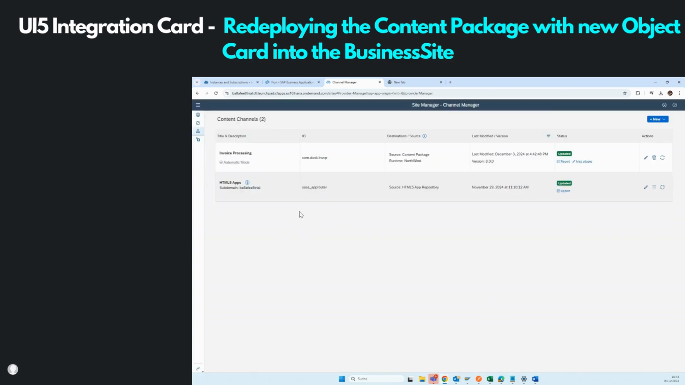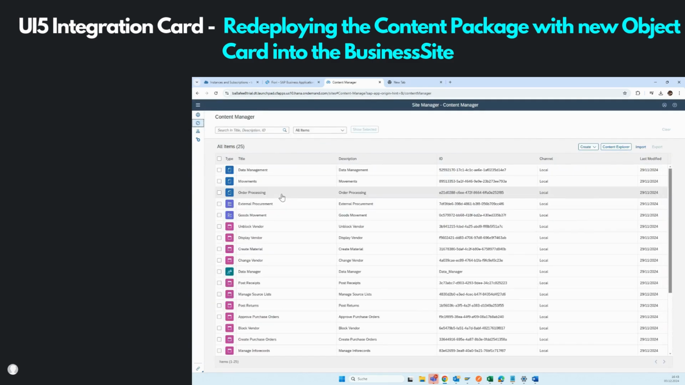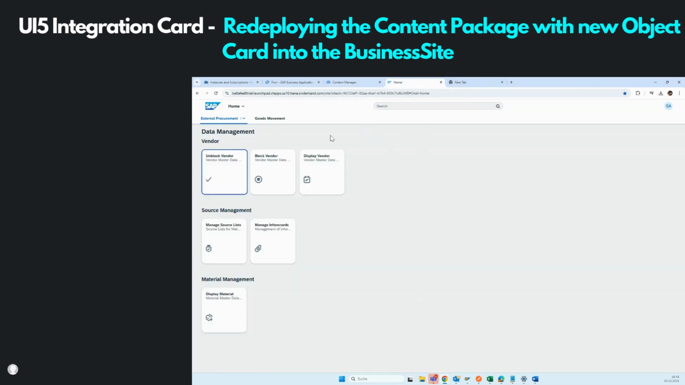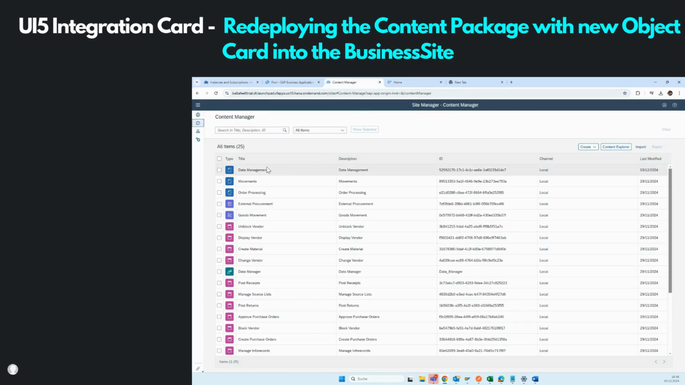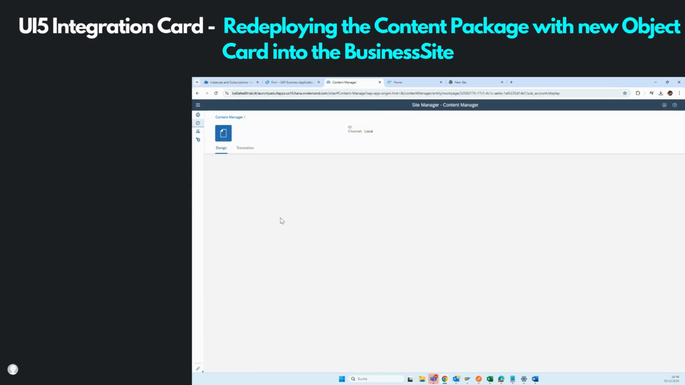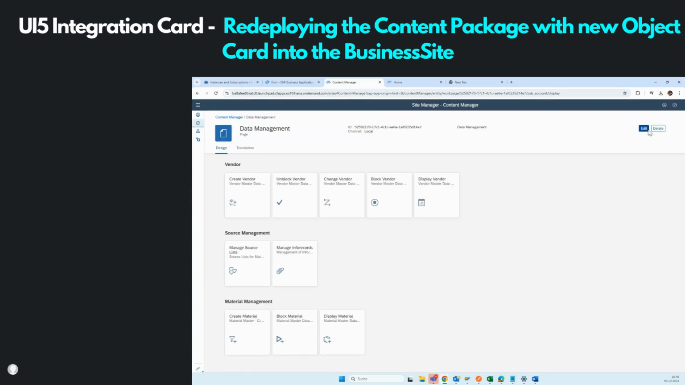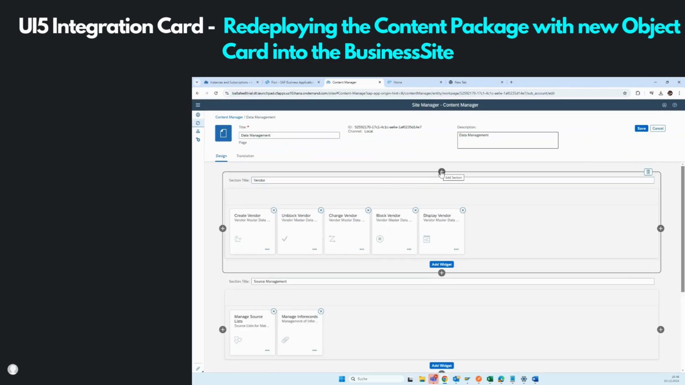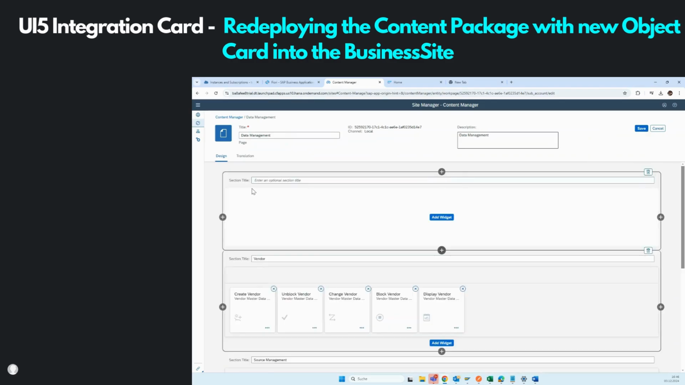Now let's go ahead and include it into our business site. So for that, let's go to the content manager. Now I want my new object card to appear over here right at the top of the data management. So let's locate this particular page in the content manager. Let's go in the edit mode and add a new section at the top.